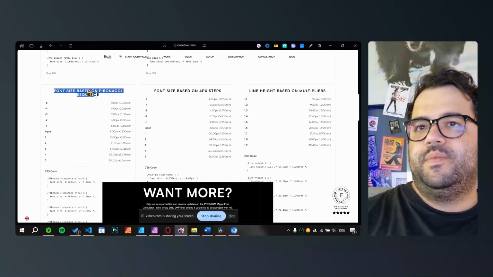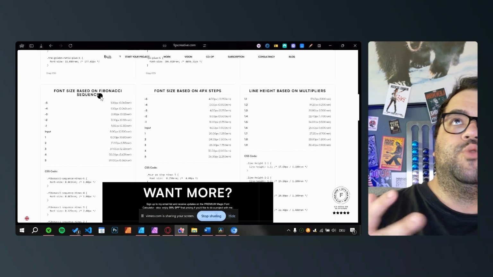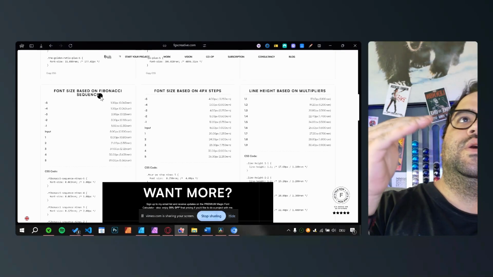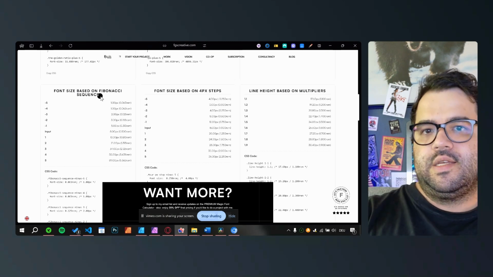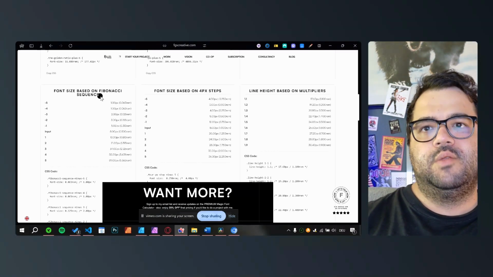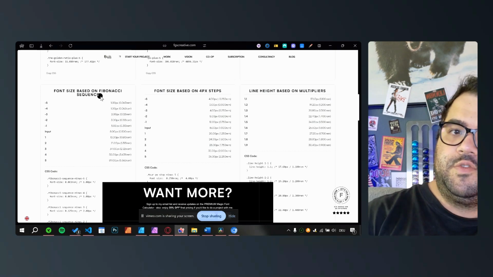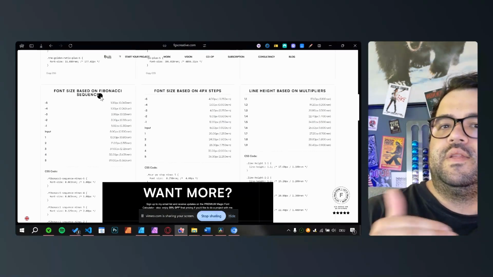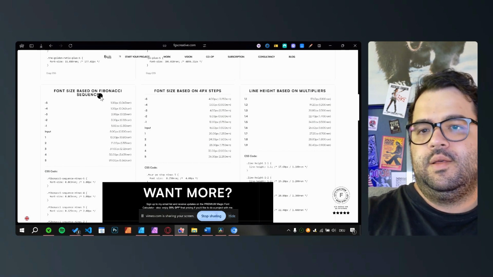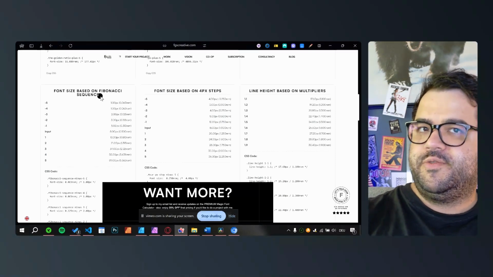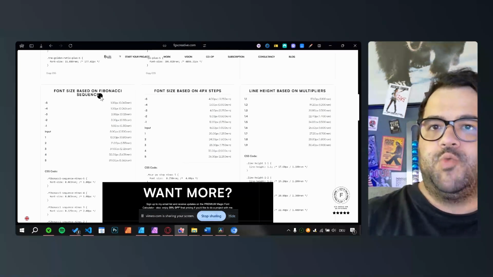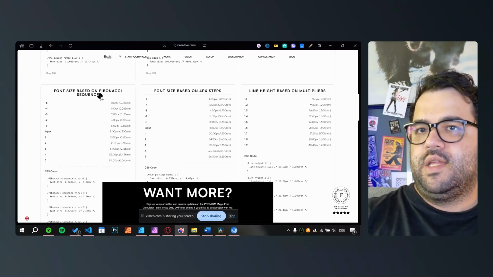So the next one will be the Fibonacci sequence, which is a scale where the last two numbers equal the current number. For example, it starts at 0, and then 1, and then 1, and then the sum of 1 and 1 will be 2. Then the sum of 2 and 1 will be 3. Then the sum of 3 and 2 will be 5. So it's 0, 1, 1, 2, 3, 5, 8, because the sum of 5 plus 3 is 8, et cetera. So that's the Fibonacci scale.